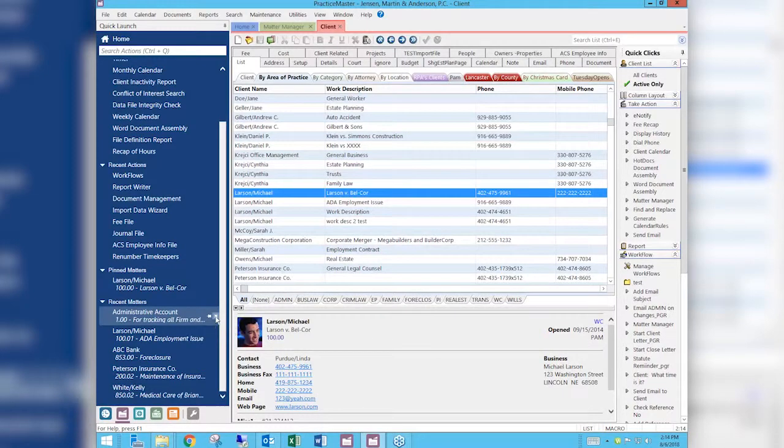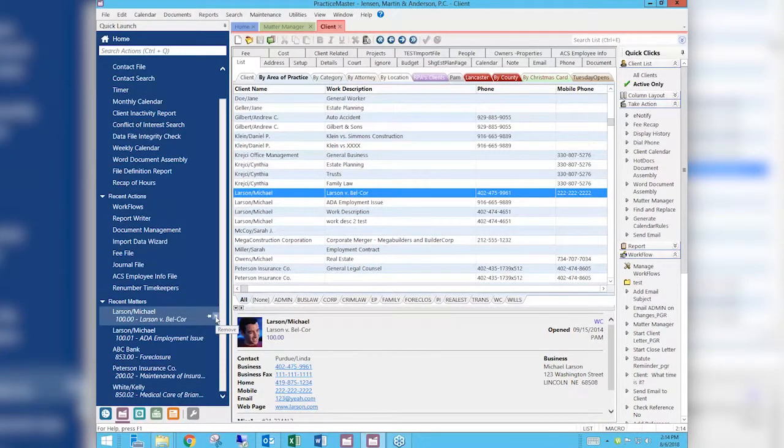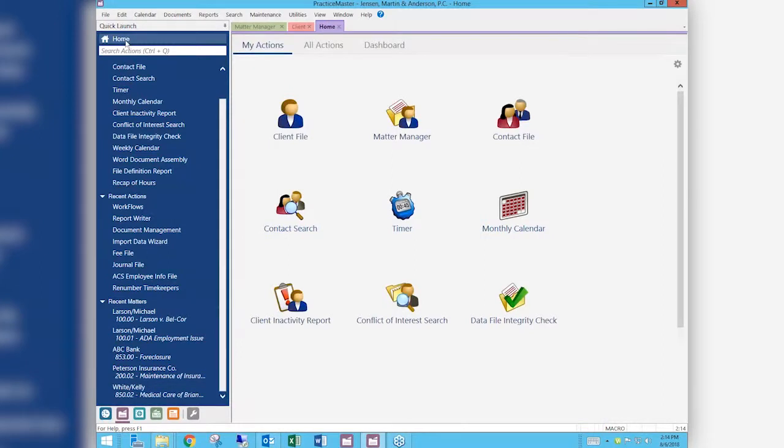And when it's under recent matters, you can also simply delete it from there. So you have complete control over pinned and recent for both actions and matters, and you can collapse them and see everything you want to see. And then the last thing to show you here is that if you had gotten rid of your home tab, you can get it back by just clicking that button there, and it takes you to the Home tab.